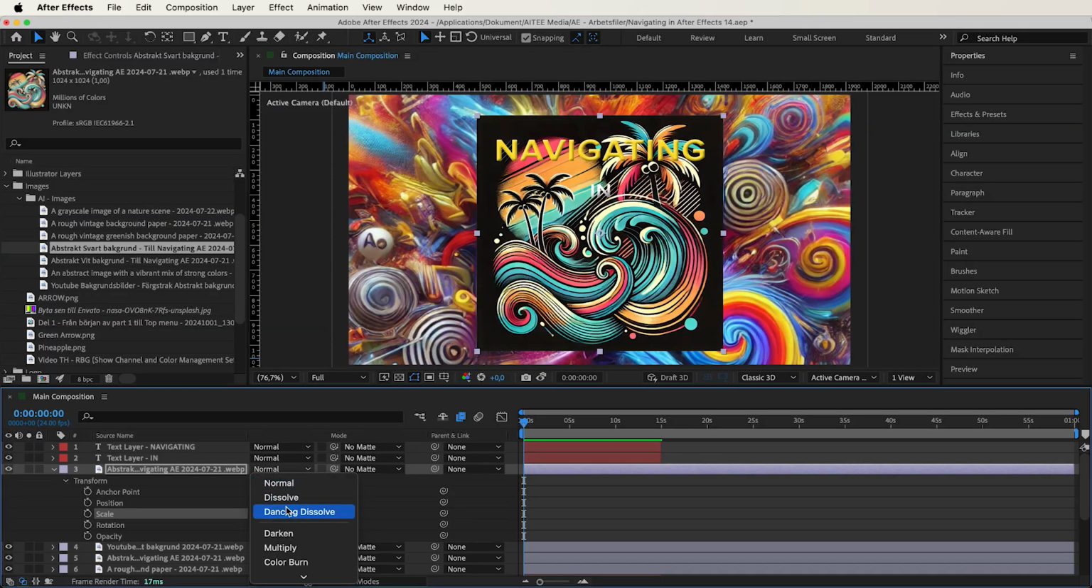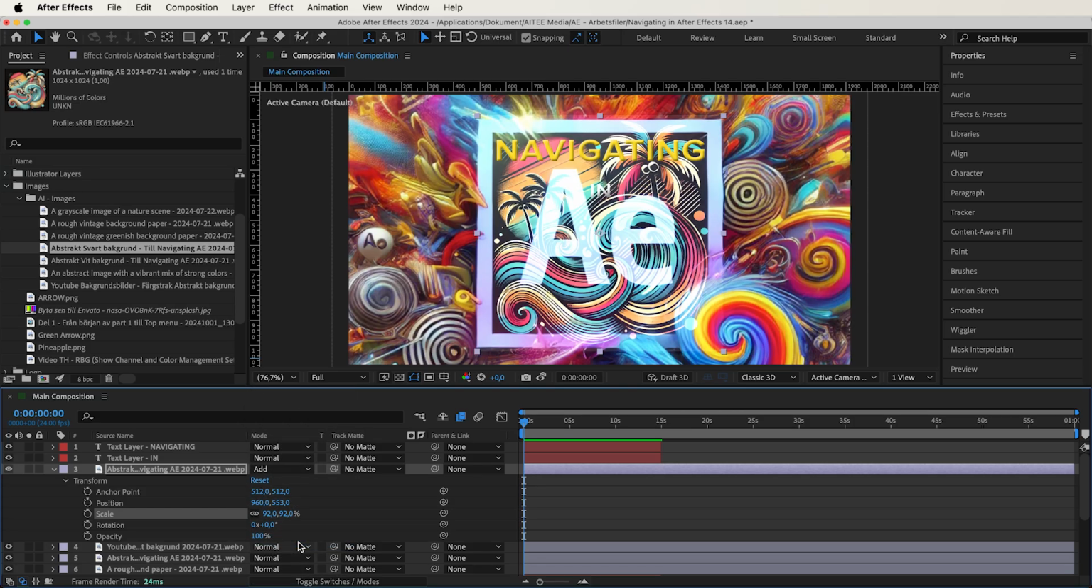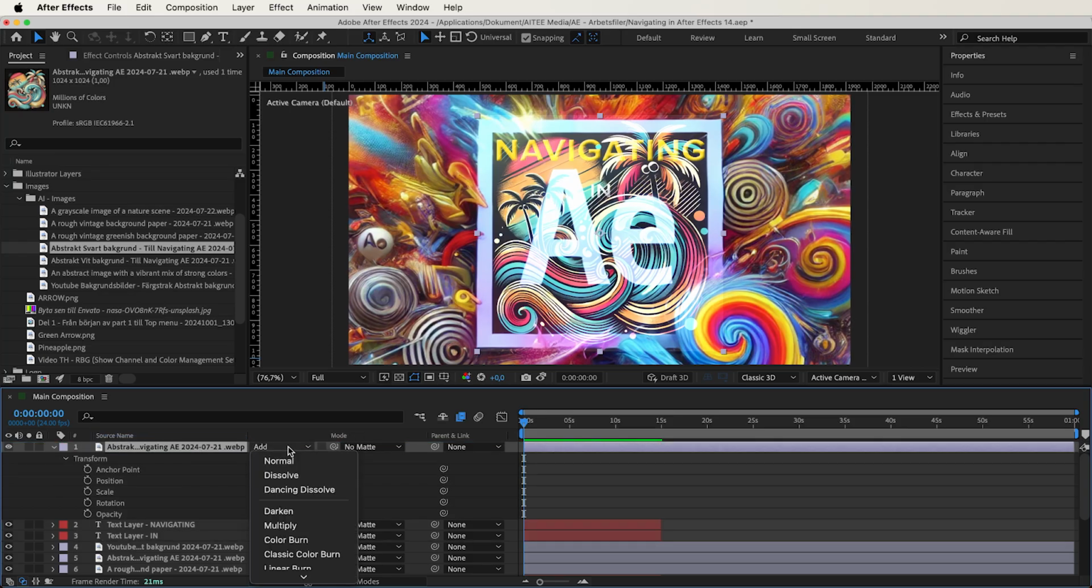Moving on to the additive group, and in contrast to the subtractive group, this will instead lighten all the colors instead of darkening them. The first one, add, is a valuable mode if wanting to blend an image containing black parts or a background that you want to remove and blend with another one.